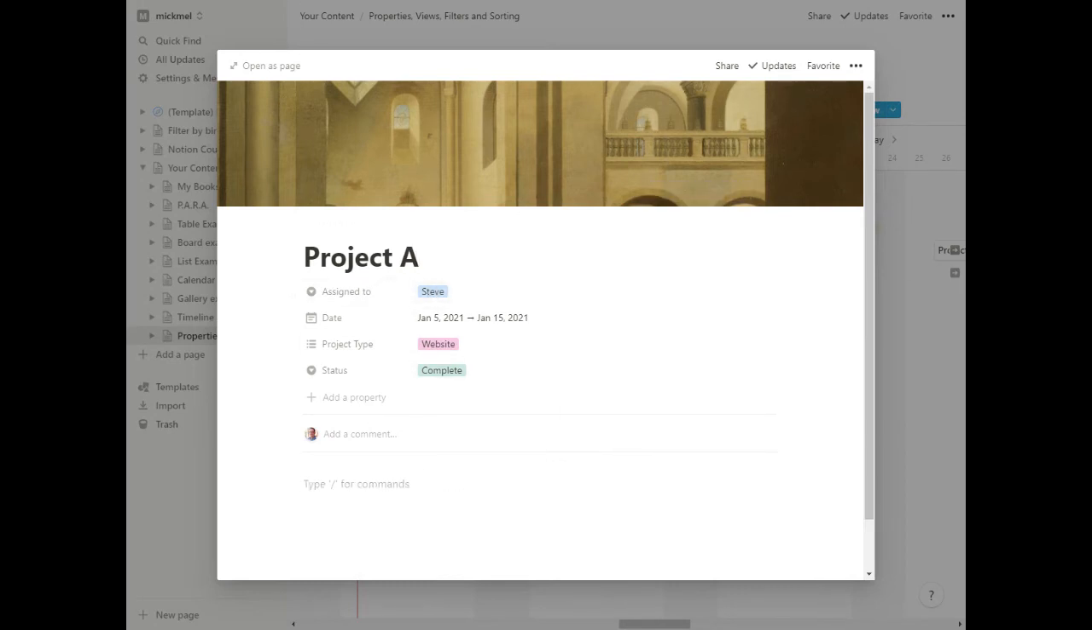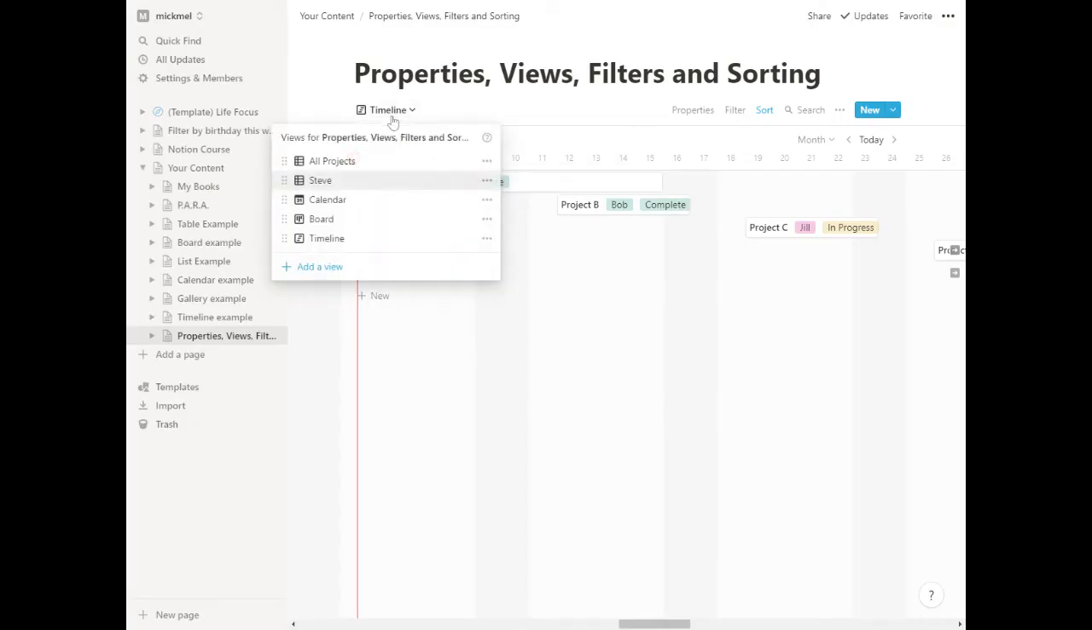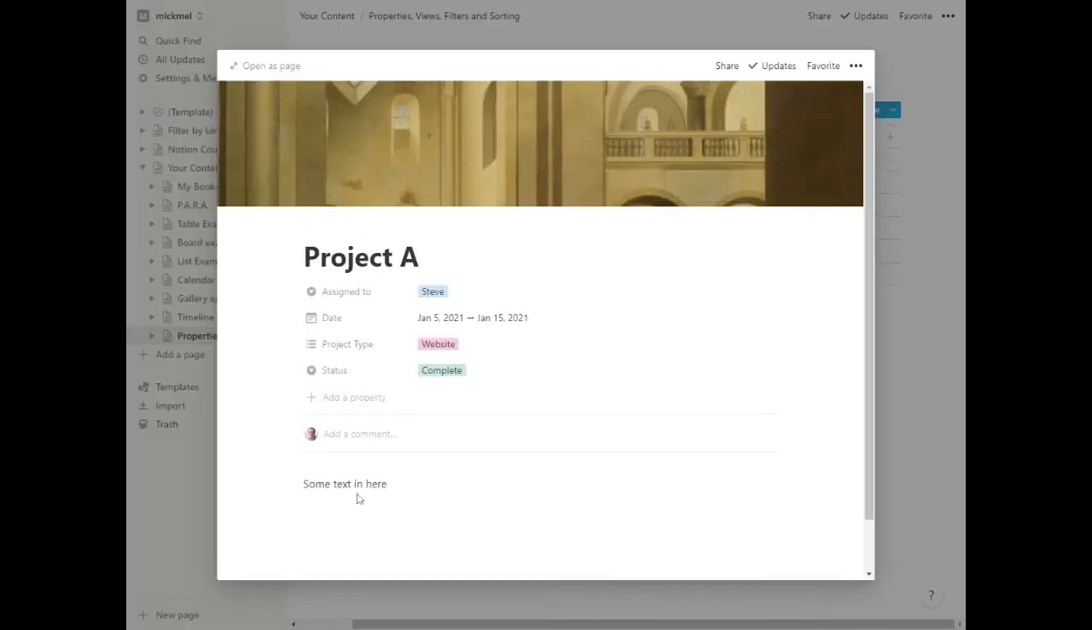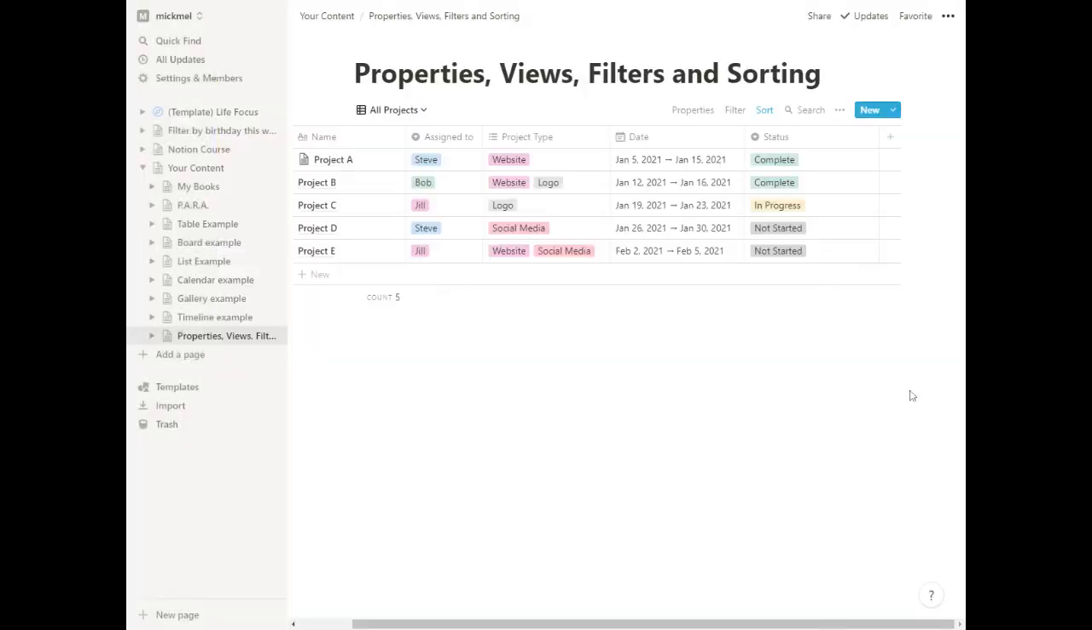We could add some text in here for Project A. And if we go back out to the main All Projects view, you'll see now that his goes from the 5th to the 15th, and you can see the icon showing there's text. And sure enough, if we go in, some text in here. It's the same database, just viewing it different ways, and it's so powerful the way you can do that.